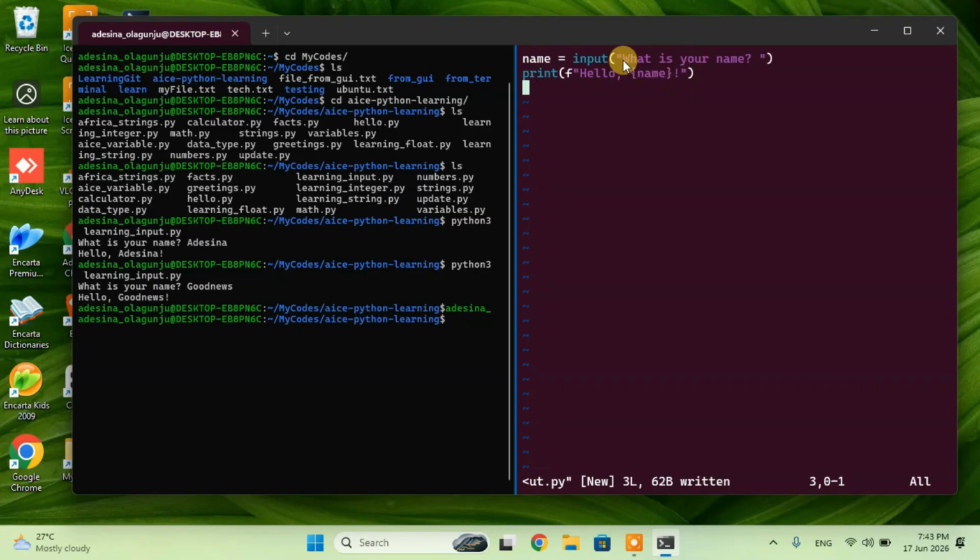The text inside the brackets, "What is your name," is called the prompt. It is the message that appears on the screen to tell the user what to type. Notice the space I put before the closing quotation mark in the prompt. That space is important because without it, whatever the user types will appear right next to the question mark with no space between, which looks untidy.